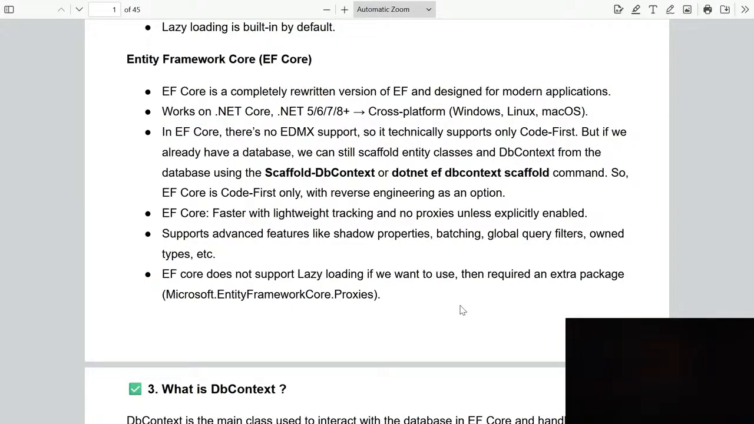In Entity Framework Core, there is no EDMX designer support, so technically it supports only code first. But if we have an existing database, we can still scaffold the entity classes and DbContext from the database using the Scaffold-DbContext command or the dotnet ef dbcontext scaffold command.